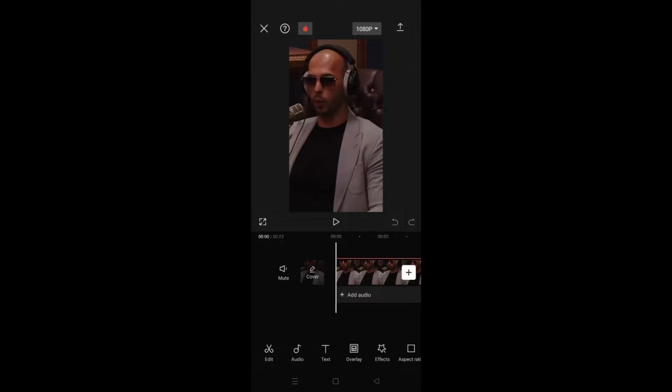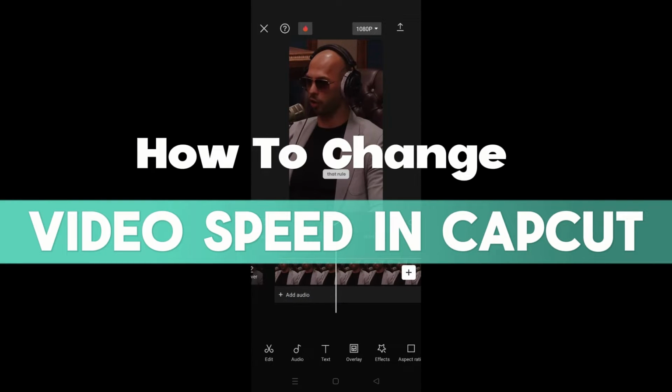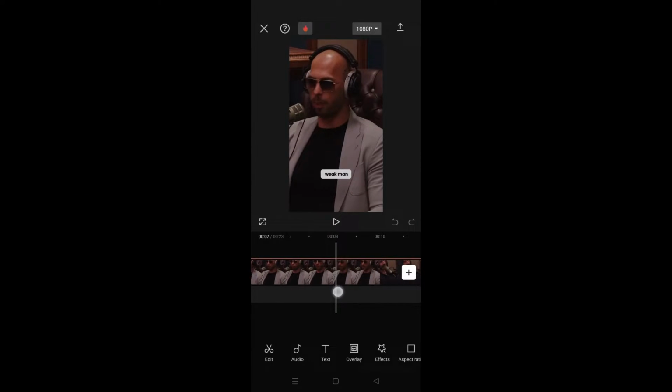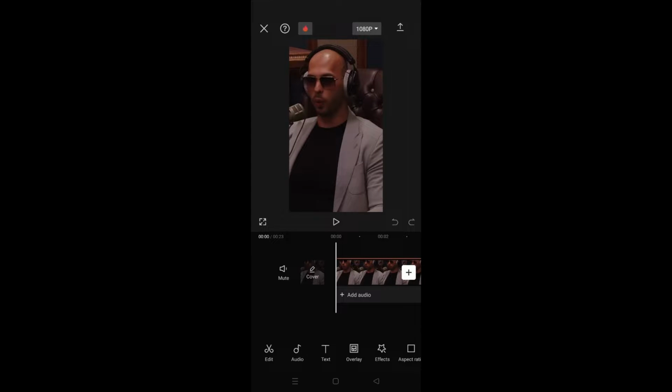CapCut offers a simple way to adjust the speed of the video to your preferences. To do so on your phone, simply follow the steps.